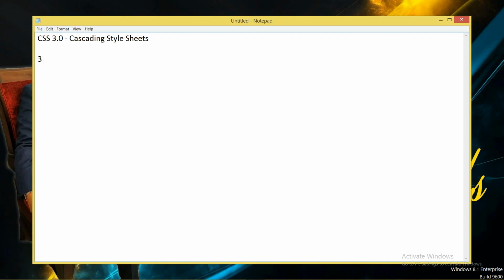Now in CSS, as you know what cascading style sheets are, it can be implemented in 3 ways in HTML. There are three types of CSS, which means we can implement CSS properties in 3 ways. One is internal CSS, second is external CSS, and the third one is inline CSS. These are the 3 types of CSS you can implement in your web page, in your HTML: internal CSS, external CSS and inline CSS. I'm going to give you an example of all 3 here.